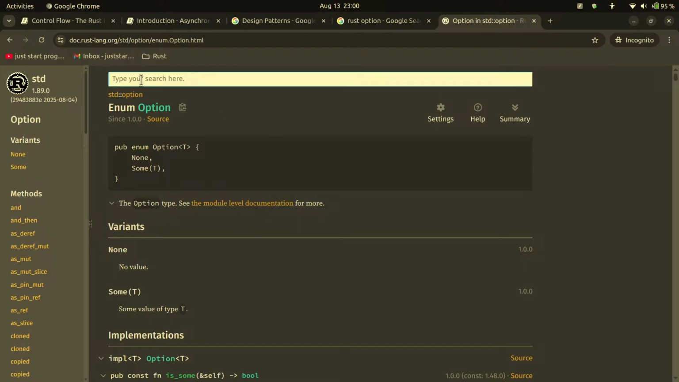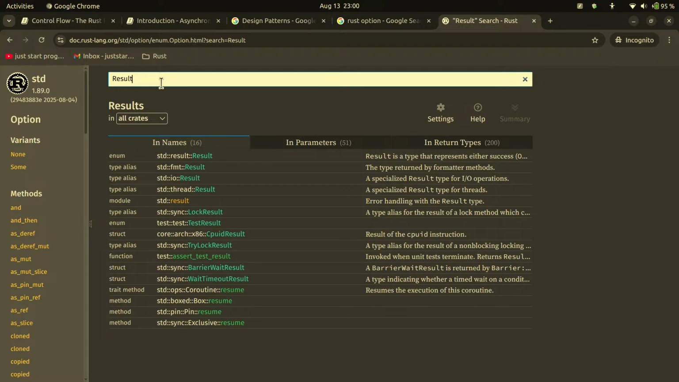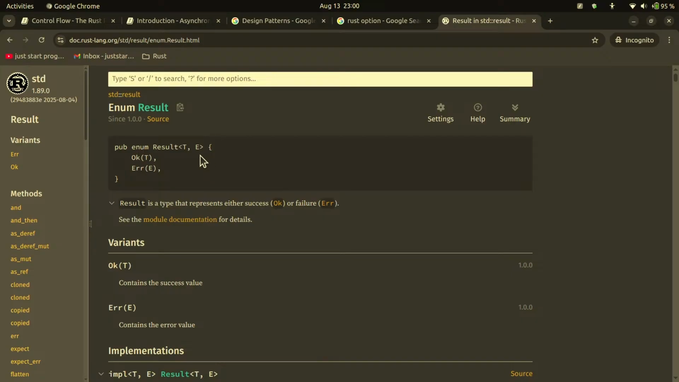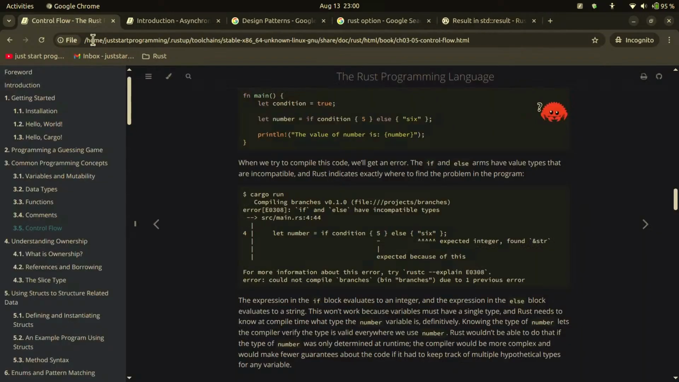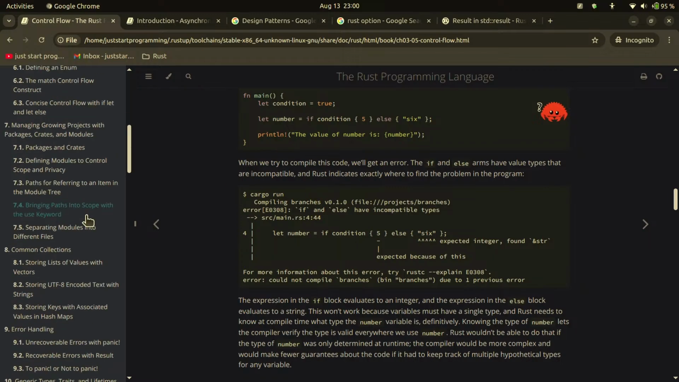How about result? Result. STD result. Result is also an enum. Okay, error. Some or none, option, it's an enum. Well, result is also an enum. Okay, and error. That's what's there, these two so far. Okay, so let's move on.